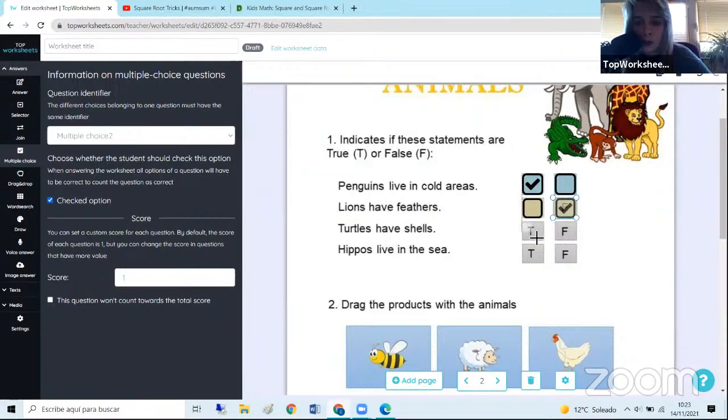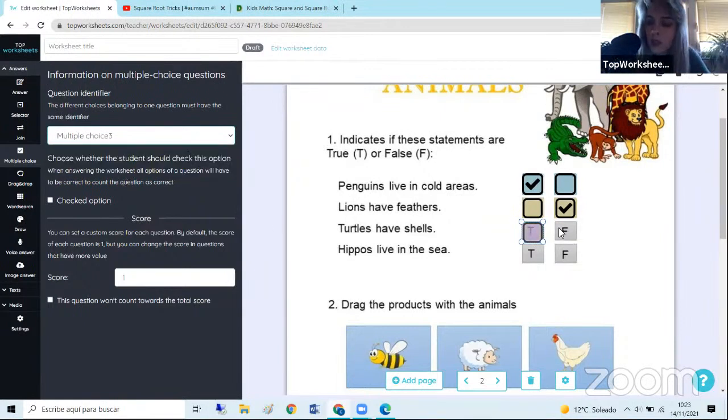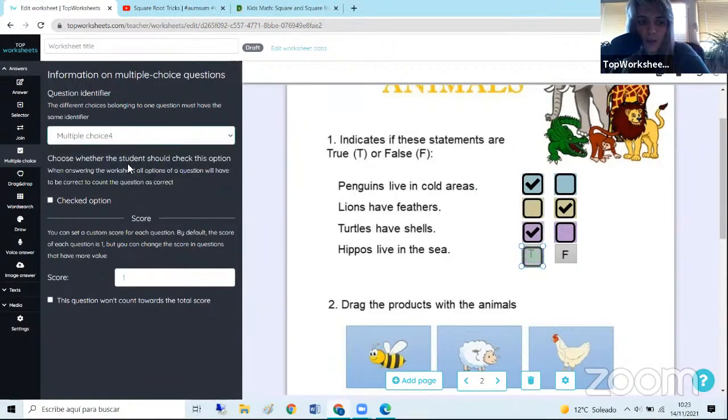The same with the third one. The only handicap of this one is that you have to keep in mind all the time that you have to associate with a new question each time. Turtles have shells, true, and mark. It's simple, but you just have to remember this little issue. This case 4, at the end, it's really easy because the color is warning you all the time.